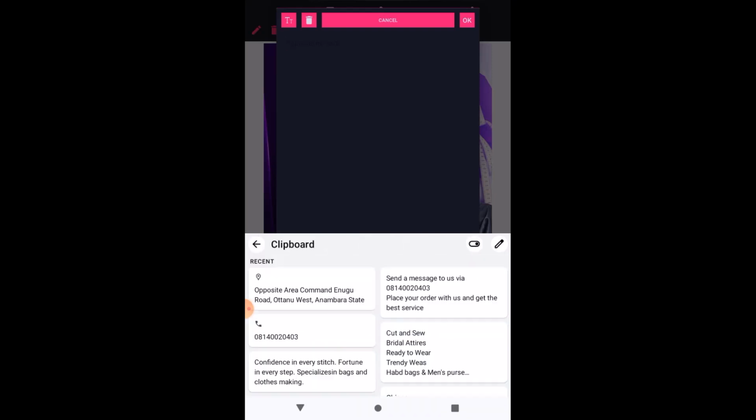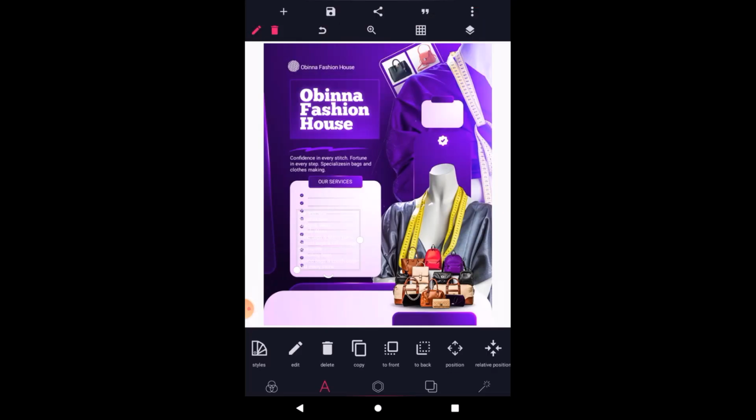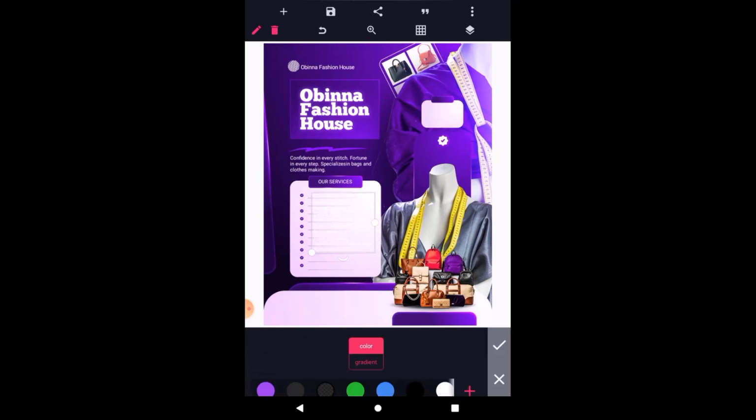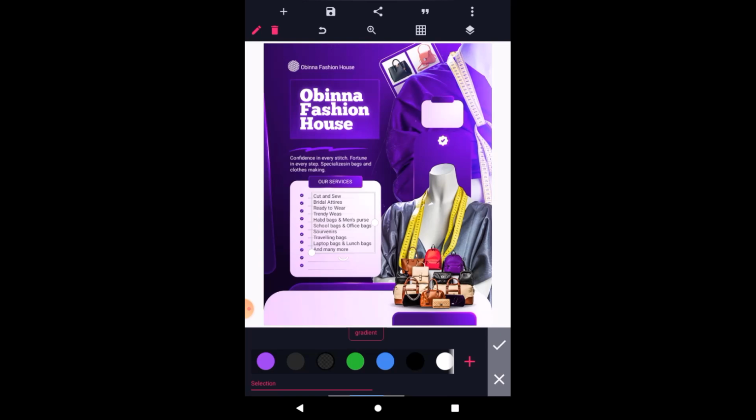So let's paste in the services cotton tool. All right, just hit OK. So obviously we're going to change the color to black. So first, let me just try to see. Let me change it to black so that it becomes visible. Let's try to increase the size a little bit.